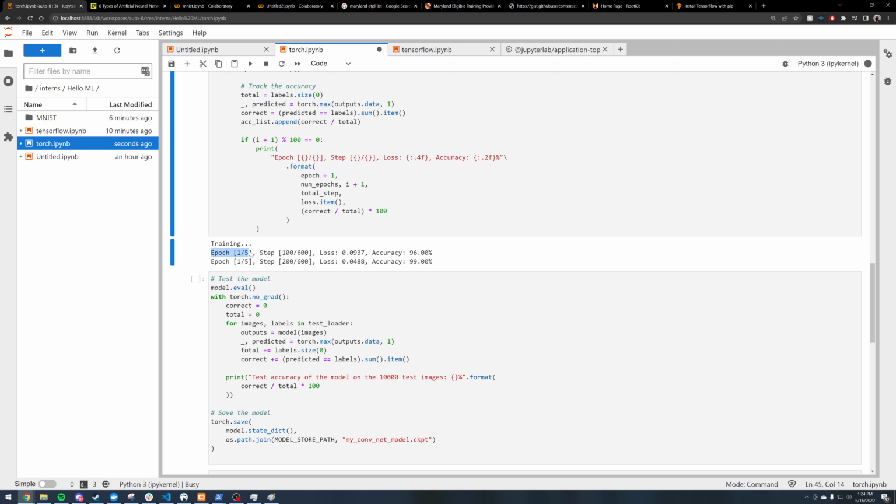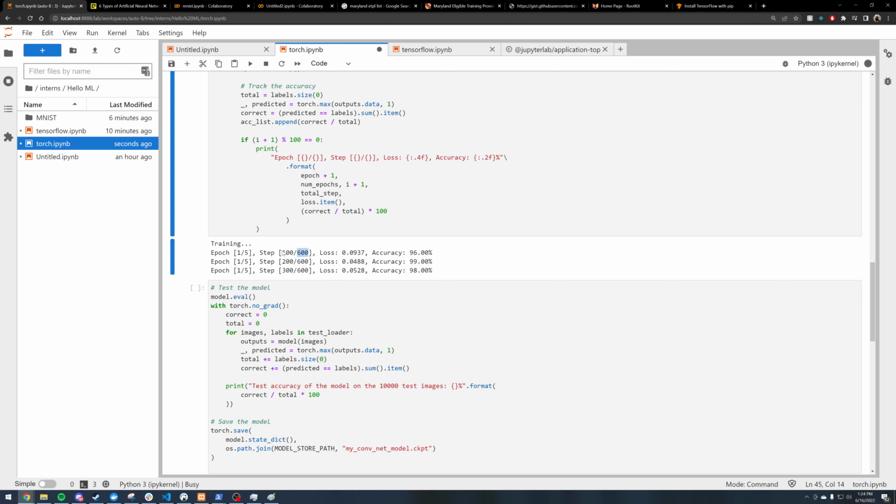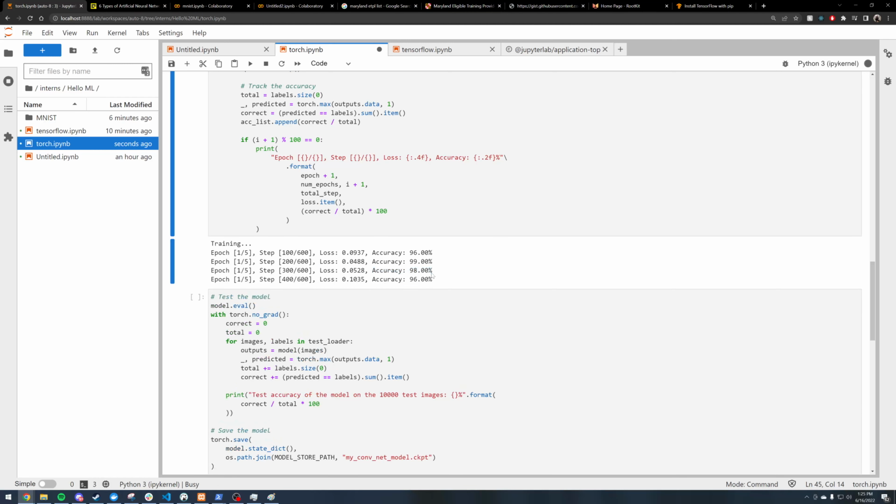We're on the first iteration through everything. There's 600 photos that we're analyzing right now, and we've analyzed 300 of them so far through our first run through everything. This is our current loss and our current accuracy. So we're pretty accurate. We don't need to retrain this 5 times.